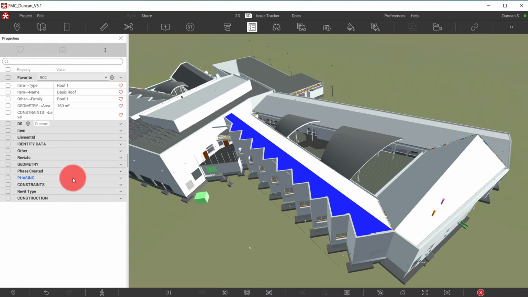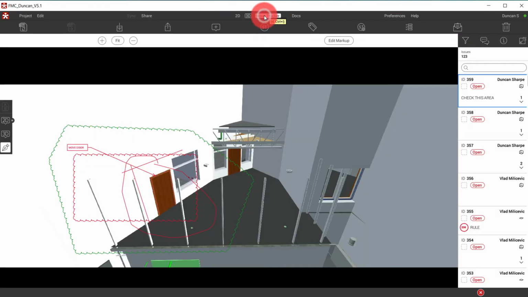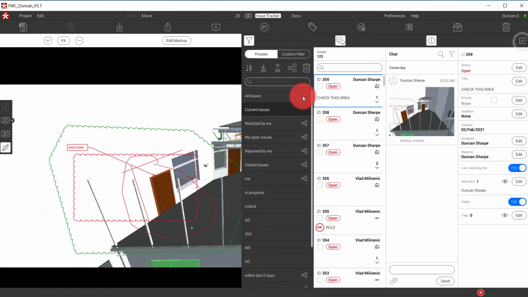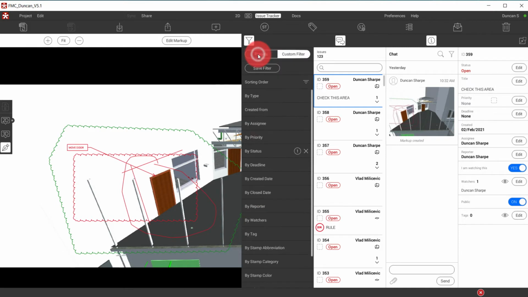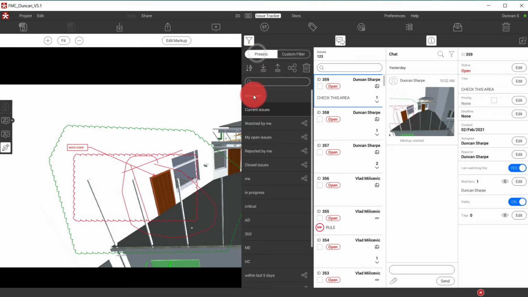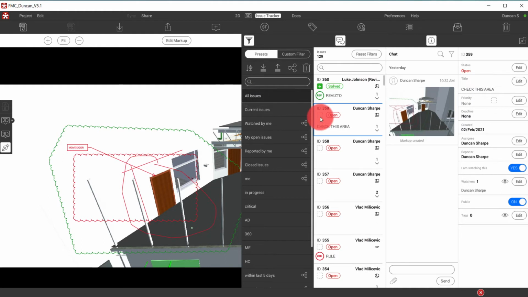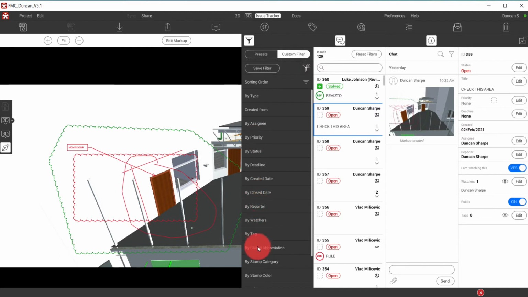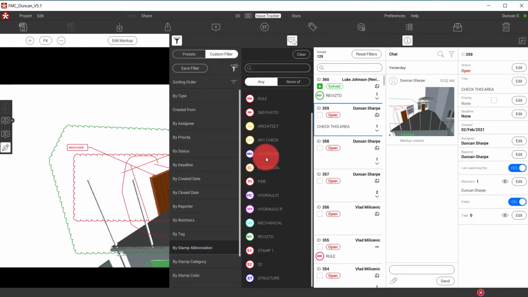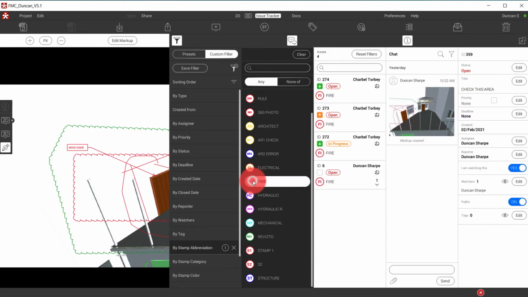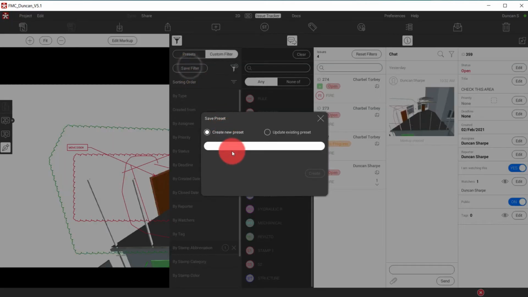Next one is shared issue presets, and that's done by going to issue tracker, use the button on the far right hand side, expand all the options. These are your presets. So if I go to presets and go to all issues, see everything. And you can very quickly go to custom filter, maybe stamp abbreviation, choose fire, save filter, save that as fire, and create it.